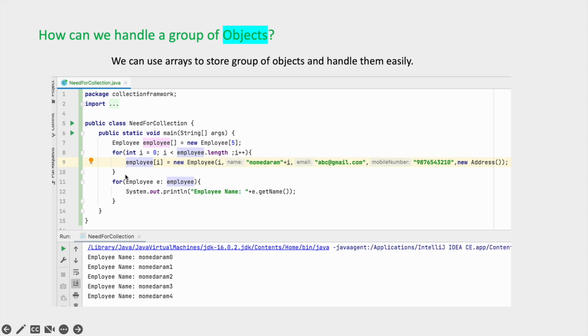If you see this example, we have created an Employee array of size 5 and we are initializing the values for those employee objects, and we are able to display the names of the array elements. So by using arrays, we can store a group of objects and handle them easily. So arrays are a very powerful concept. Instead of using separate variables to store multiple values, we can happily go with arrays. By using arrays, we can store a group of elements or a group of objects.